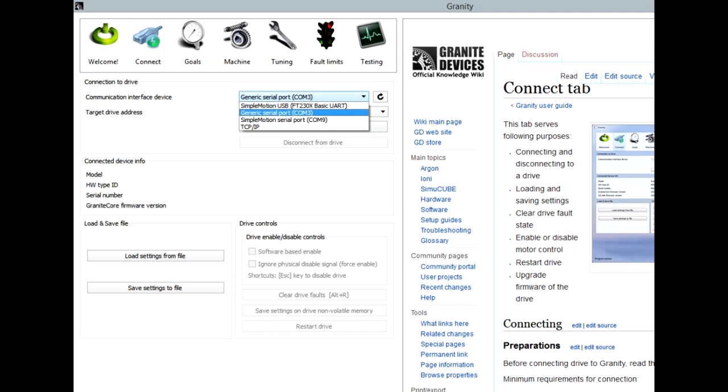Start Granite and click on the Connect tab and select the Simple Motion port. Click Connect and you should see the Ioni drive. Click Open.